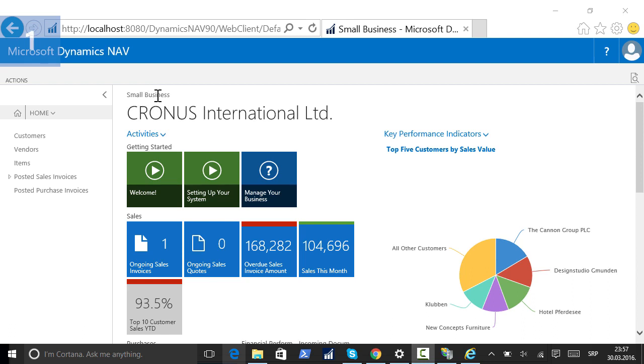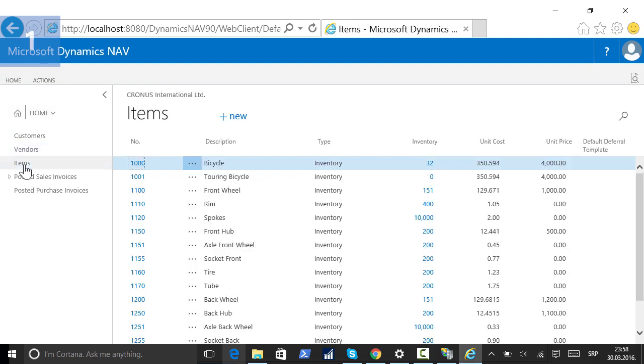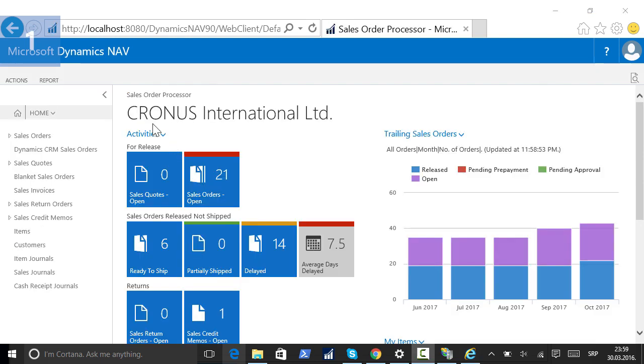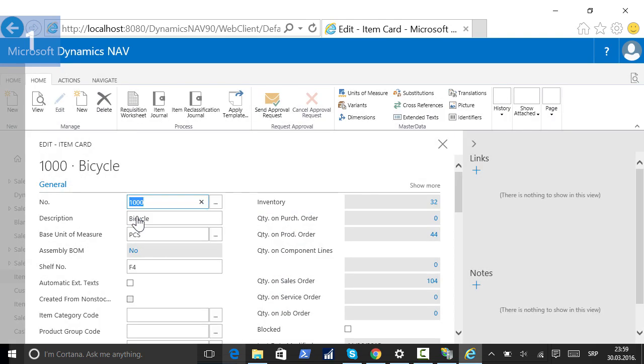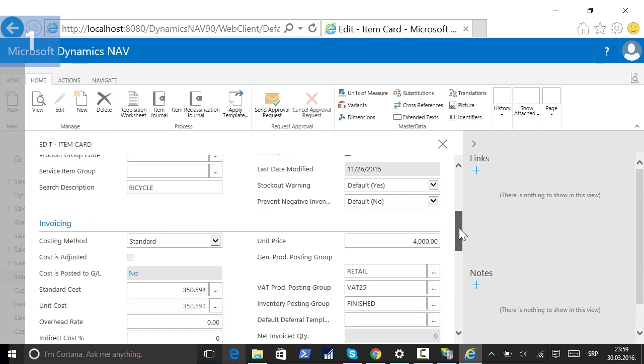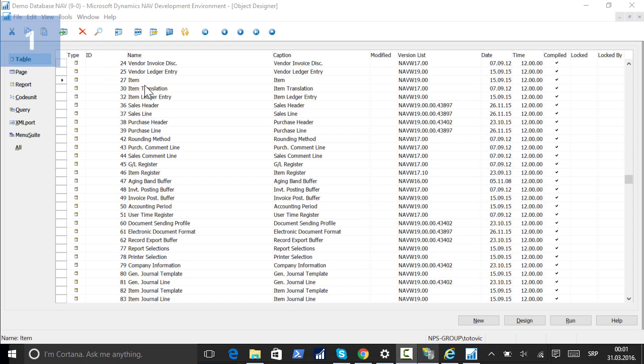As you can see, when we run Small Business Role Center and open an item card from the item list, you can notice a field type with 2 options: inventory and service. But when we run some different role center and open an item card from the item list, you can see the same field does not exist. But the system uses the same table for both of them.